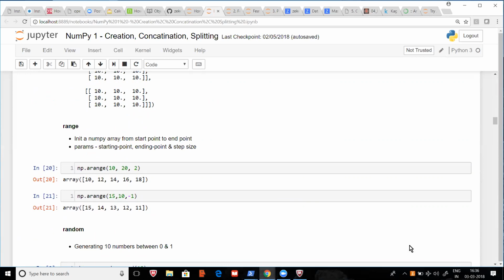Okay, so then you have this guy, np.arange 10, 15, minus 1. What will it do? It goes from 15 down to 10, reducing by 1.